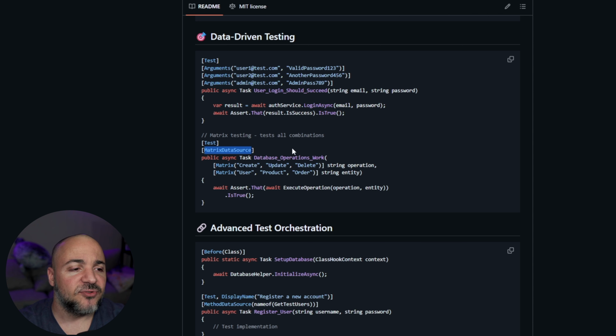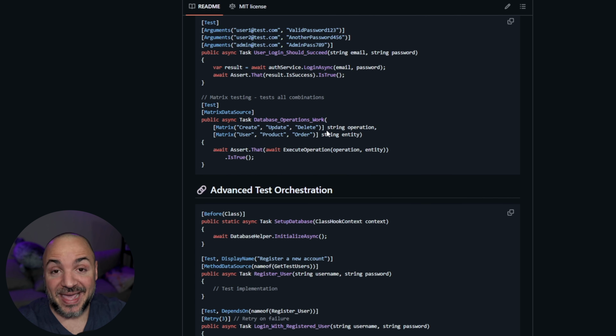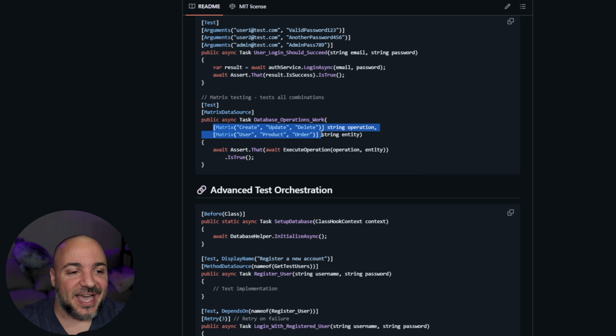Down here, we see matrix data source as well. I think this is super cool. So we can add in these attributes right on the parameters. And again, if you're not familiar with what this looks like, because for me, I have not yet used this, but it's one of those things I said in the xUnit video.